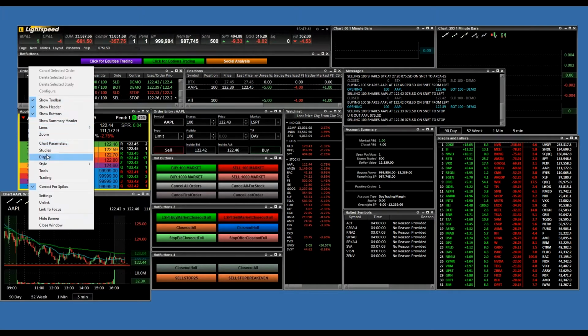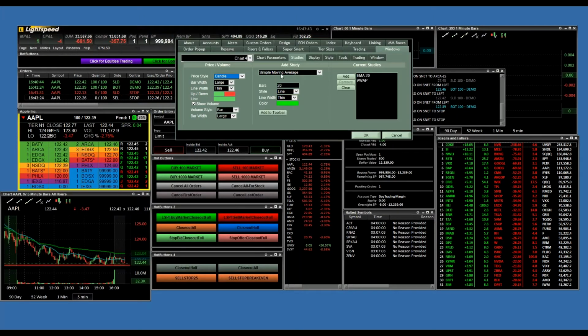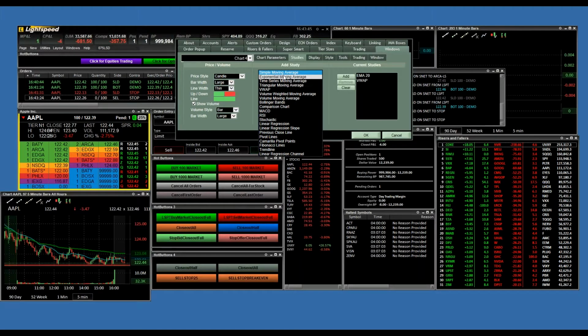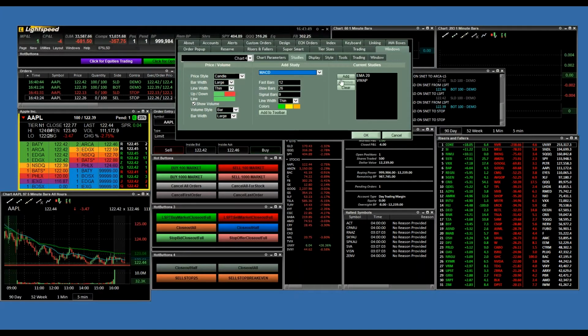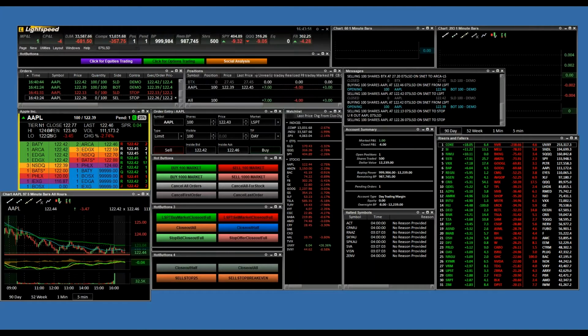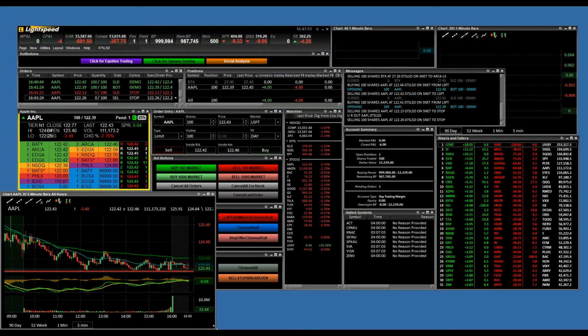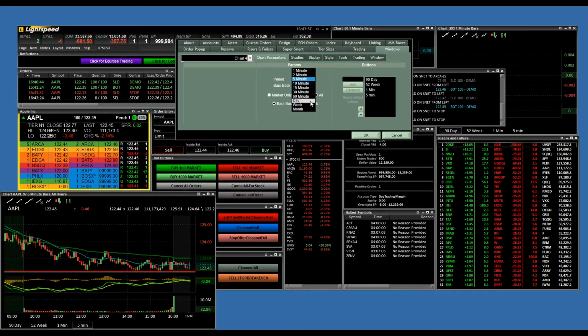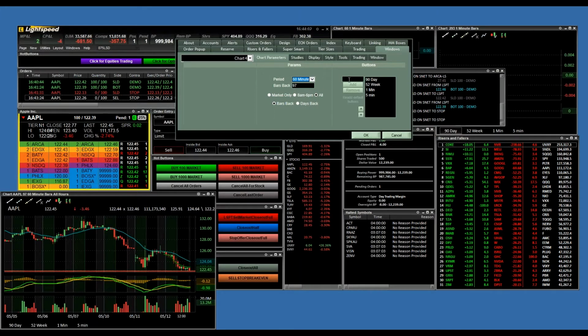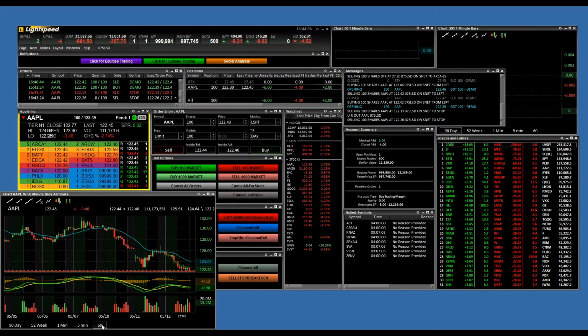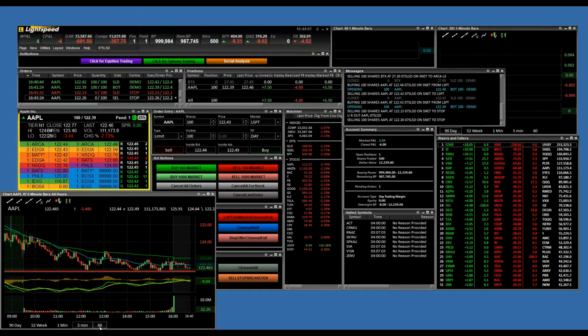If I want to add studies, I right click, I go to studies. I can add moving average, I can add VWAP, I can add MACD. I just have to click on the study, click add, and that applies the study very quickly. Chart parameters will allow me to have different time frames. Let's say I wanted to have a 60-minute chart. I would label it and add it, and now I have another tab on the bottom to go through a different time frame very quickly.